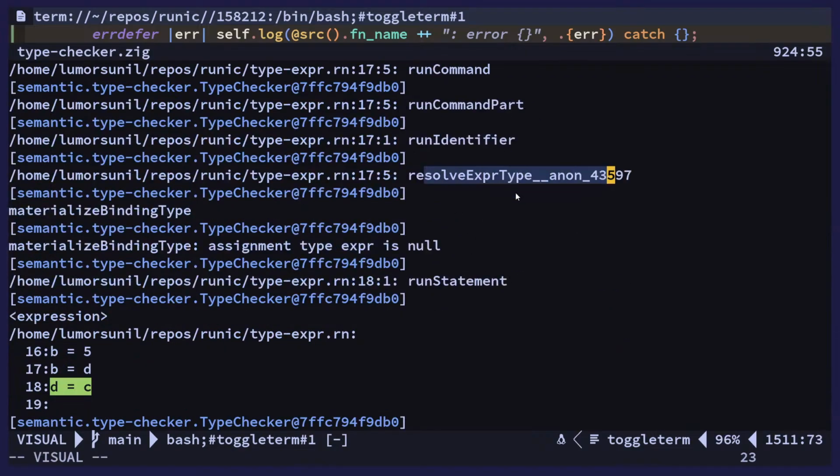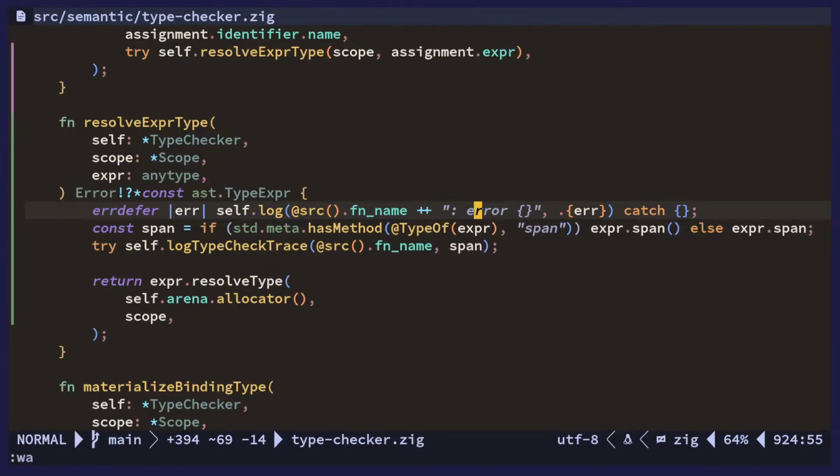So we're resolving some type. Okay, we get the log. But we don't really have any more information on it.